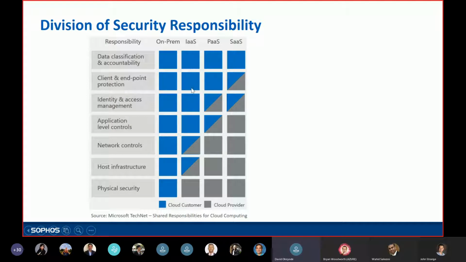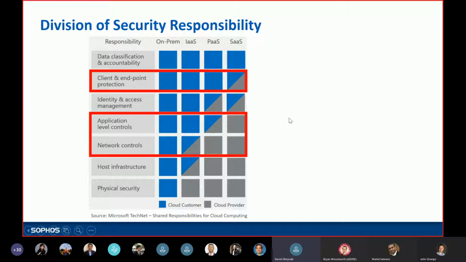If you're using infrastructure as a service or platform as a service and you're not doing anything regarding client and endpoint protection, application-level control, or network control, what that means is that you're exposing yourself to threats and attacks, which, with the kind of sophistication that we see on the internet today, will almost inevitably happen. But I just want to get those 2 points across.